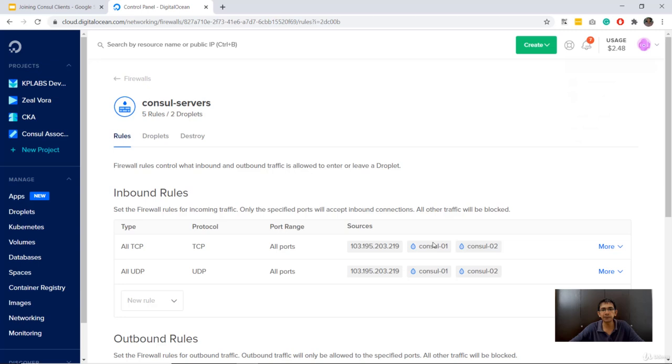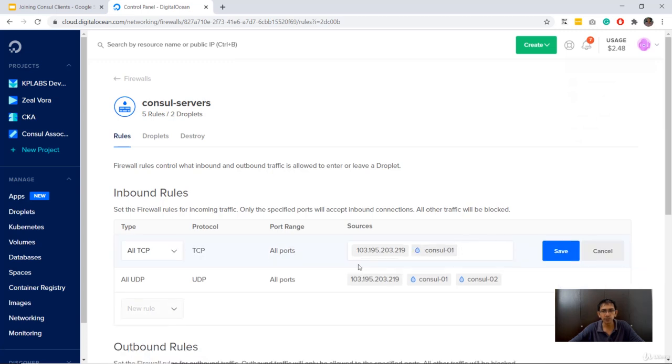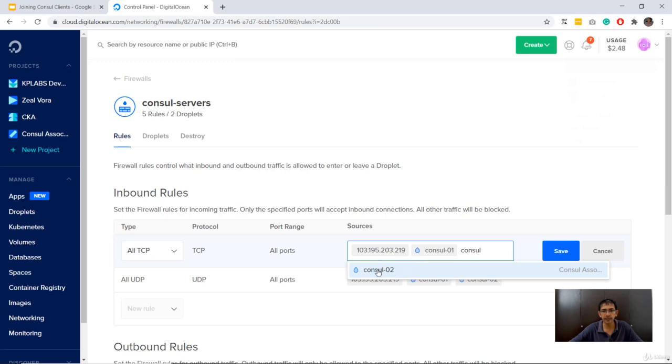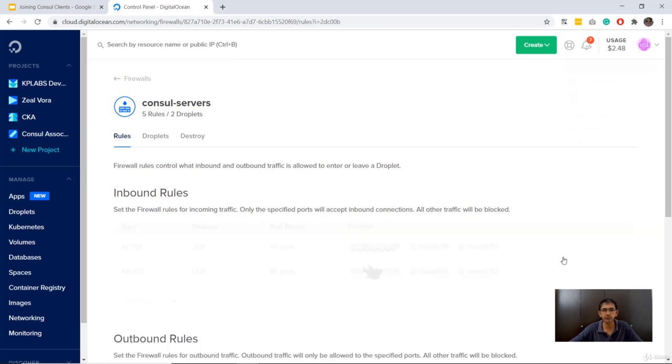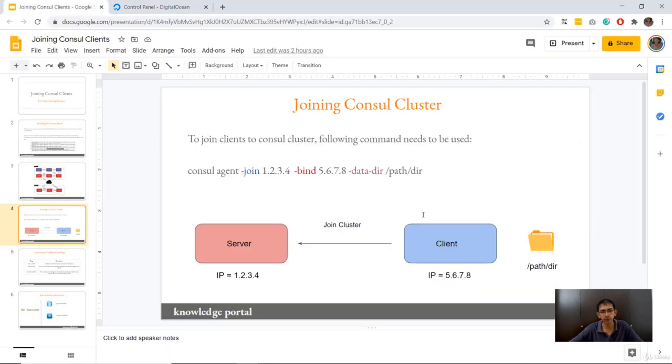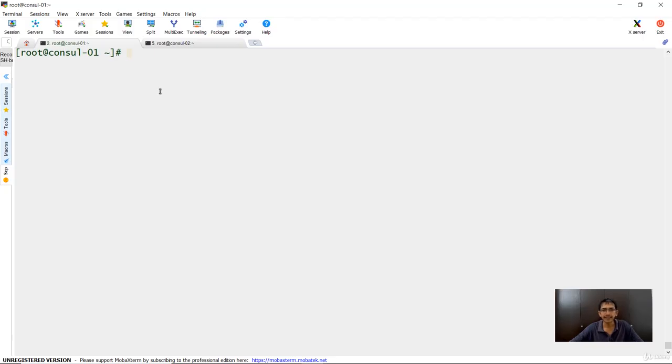So if you're using AWS, you can add the IP address of the EC2 instances. Now in case you're using DigitalOcean, let me quickly show you how you can do that. Instead of adding the IP address of Consul 01 or Consul 02, you can directly add by the name. So let's say Consul, and it will automatically populate here, and all you have to do is click on save. Alright, so this is the basic prerequisite for today's video. Within my SSH client, I am already connected to both of them.